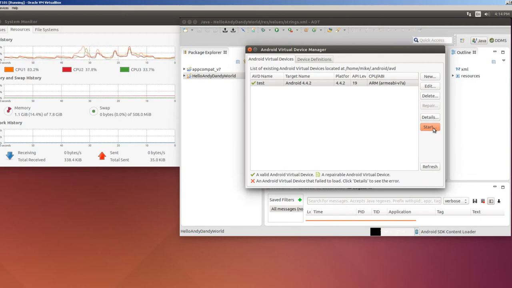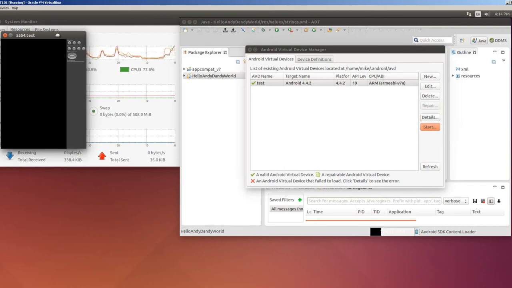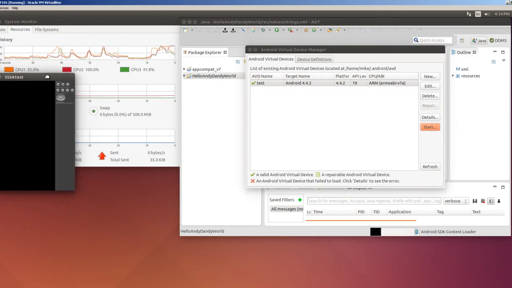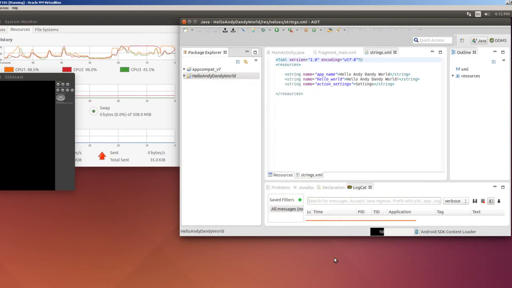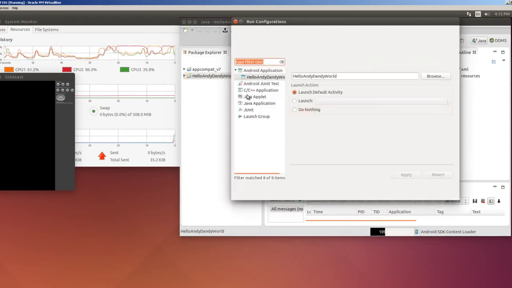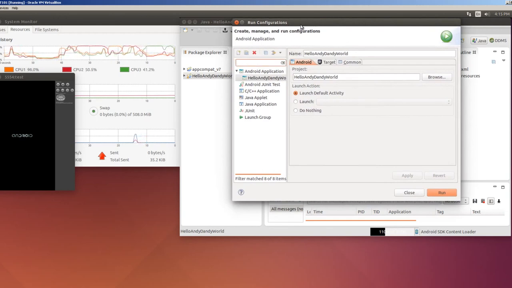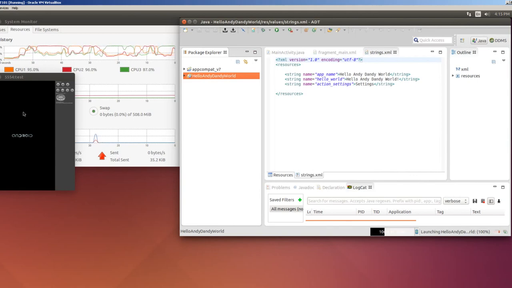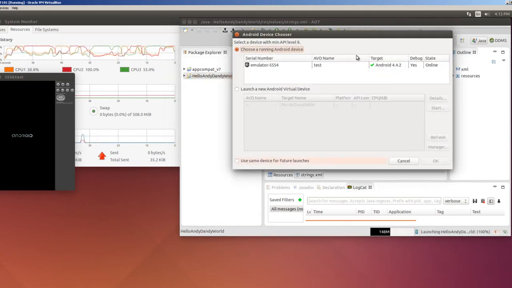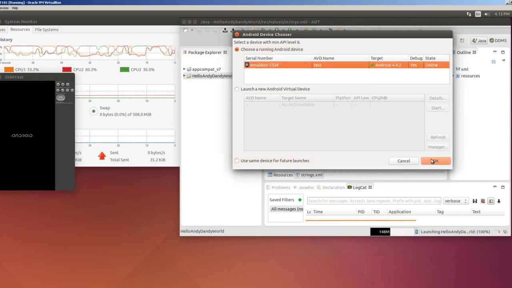Should be around somewhere. There it is. All the way over here. I'm going to put it down underneath the, close this window. So now I'm going to go to Run As and click on Run Configurations. And again, what I'm having here in Ubuntu 14.04 is a lot of slow things happening here where the whole item doesn't show up. Click on target, and I'm going to always prompt to pick device. Then click run. And so that should run or attempt to run over here. And I'm on pick emulator 5554 because that's what it asked me to do.